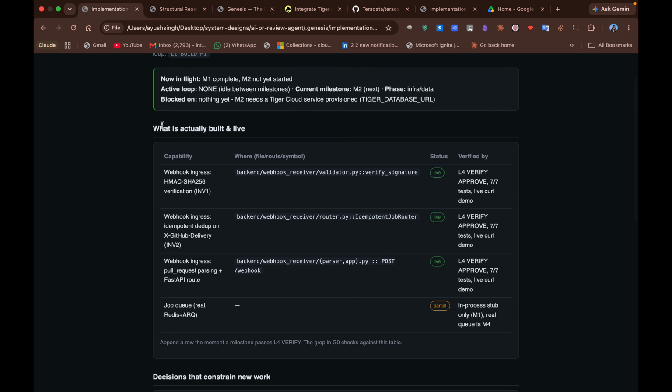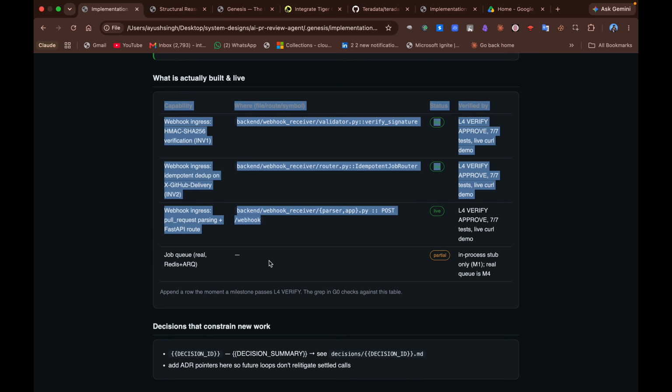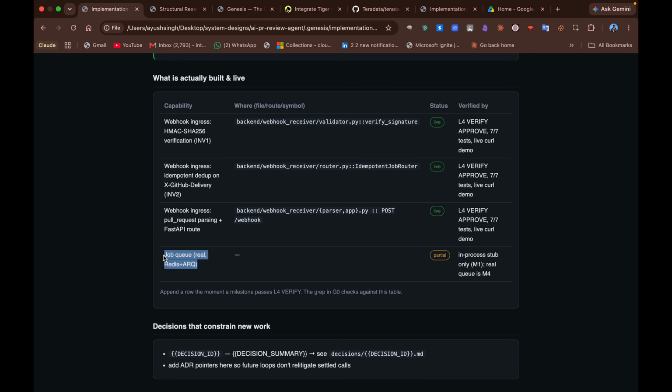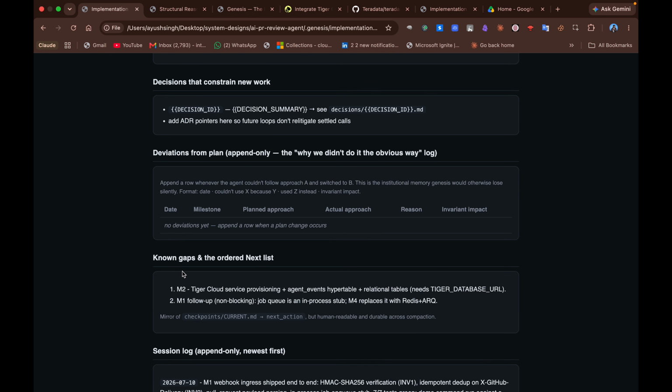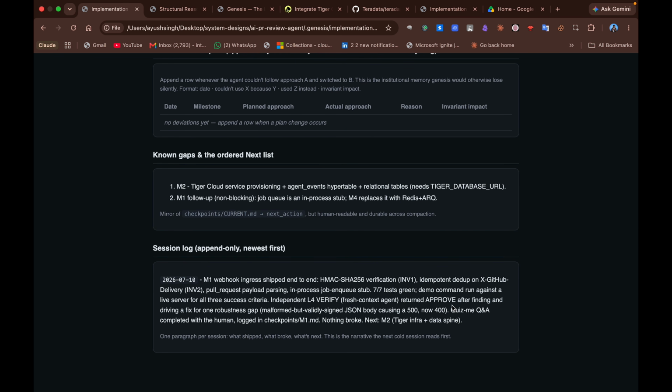Refresh. What is built right now is webhook ingress, parse, and routing. Right now it is queuing the job, but it is a stub. Basically we have just created something. In milestone 4, it is going to store in Redis. Known gaps, which means what are the gaps right now? Tiger Cloud provisioning, which is basically service provisioning, and the M1 follow-up: the job queue is an in-process stub. It needs to be replaced with Redis ARQ.